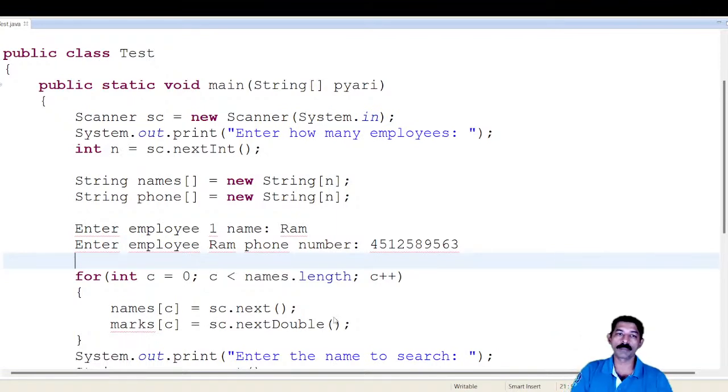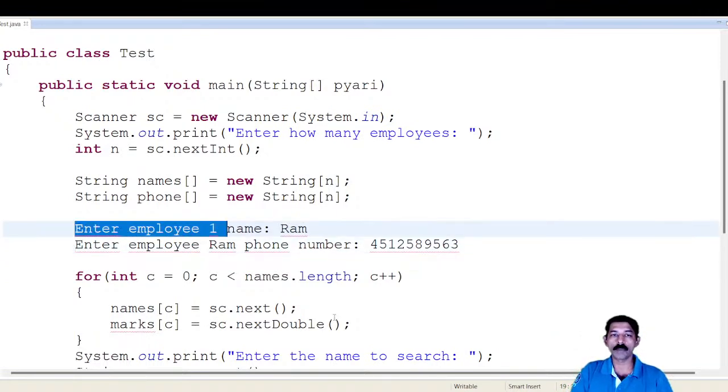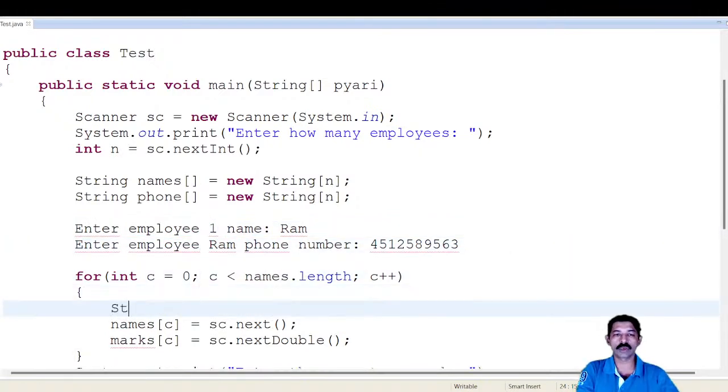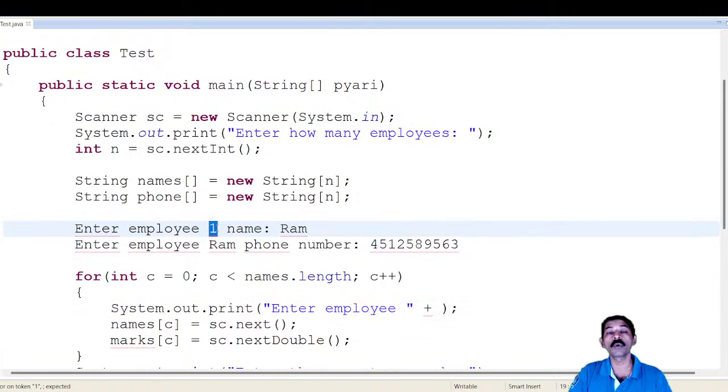Let me do it for you. So look at this. Up to this it is a message. Fine. So I will say System.out.print. Then within quotes I will say "Enter employee". After that, what comes is a variable. After that it will be "Enter employee 2 name, enter employee 3 name." So for that I will need a variable.